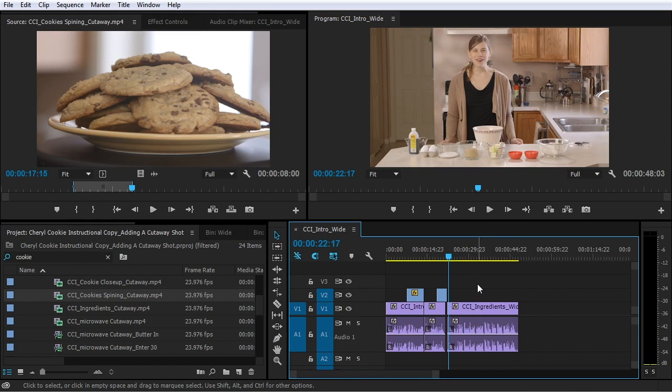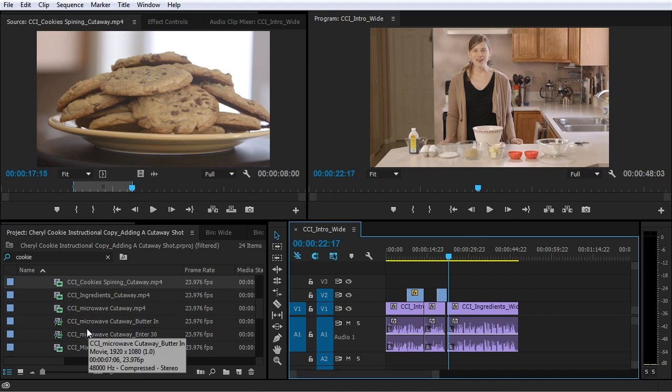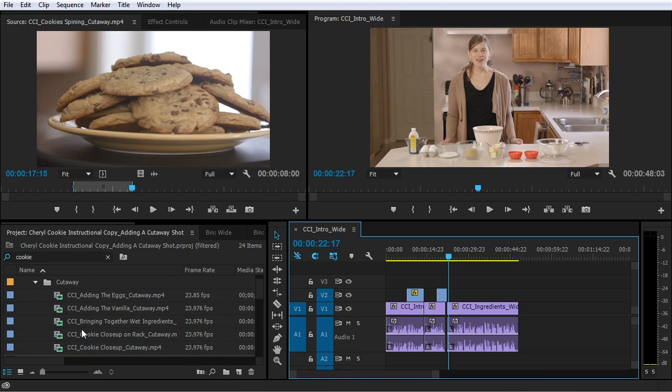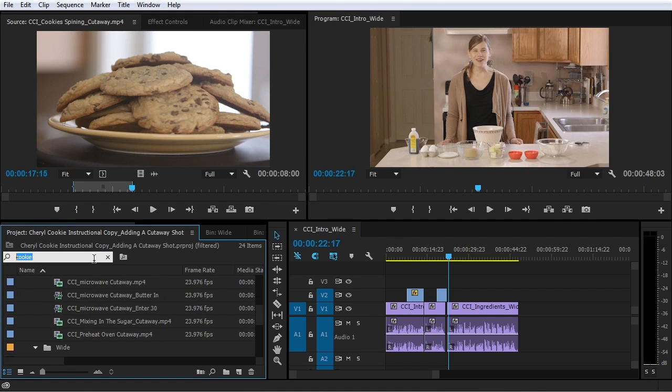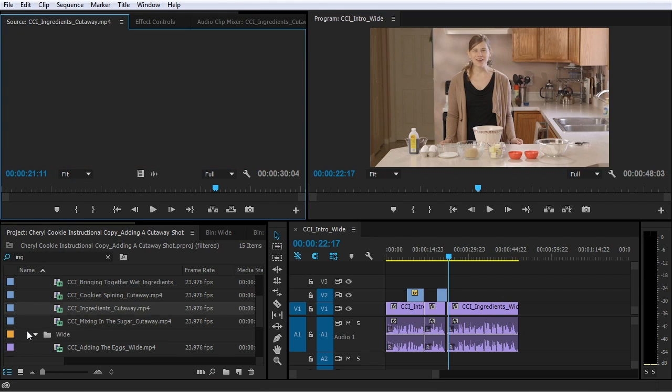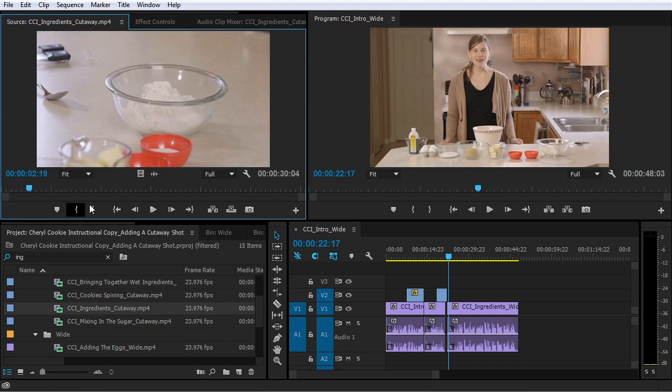So I have this ingredients shot right here, and there was also a cutaway ingredients shot. And I can't see that because I left cookie in the search bar up here, so I'll just delete that, and I can actually type in ingredients. Here we go, CCI ingredients cutaway. So let's see what we have here. "First, let's go over the ingredients."